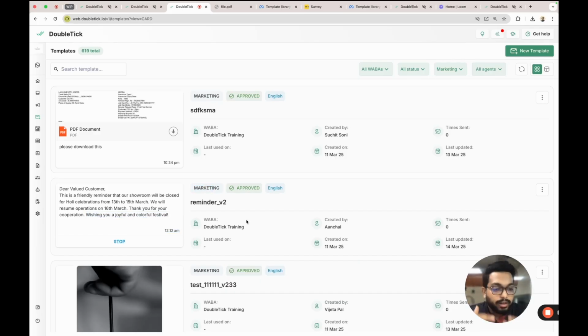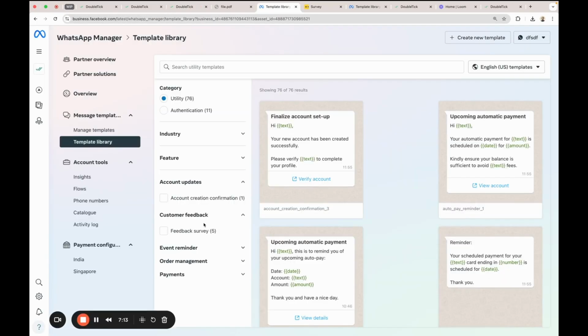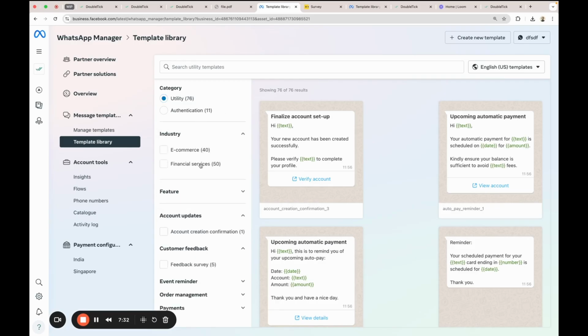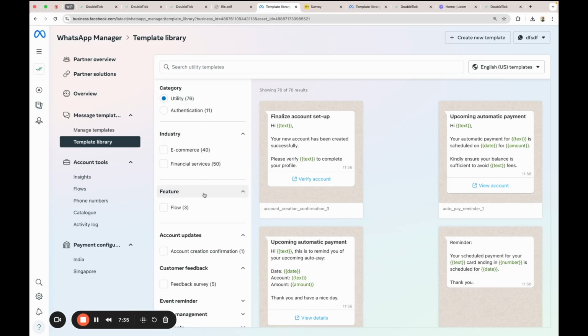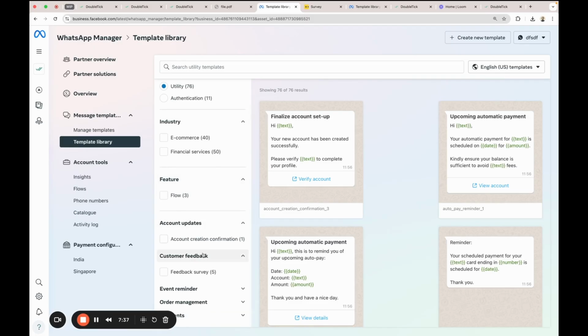Now, how do we as users and marketers get to know which is the right utility category of template and content that we need to put? For that, we can directly come to the Meta Template Manager section on the Facebook Business Manager. You can browse to the template library. And here you will get to see up to 76 sample templates of utility category that have been listed by Meta, which have been further categorized according to a couple of industries like e-commerce and financial industry.